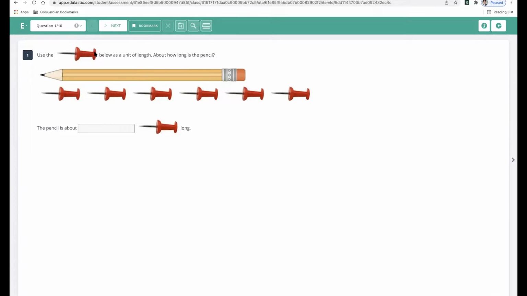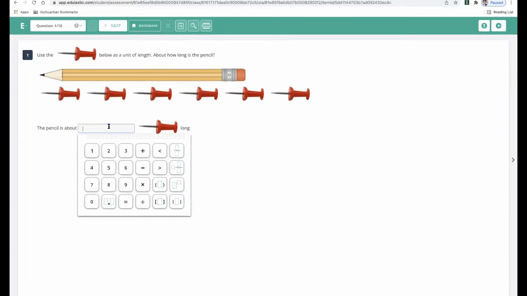So as I go through this assessment, we'll be looking at different question types that are available to kids. This first one is a very simple fill in the blank. So it's asking us how many thumbtacks is the pencil length. So we'll say 5 here.